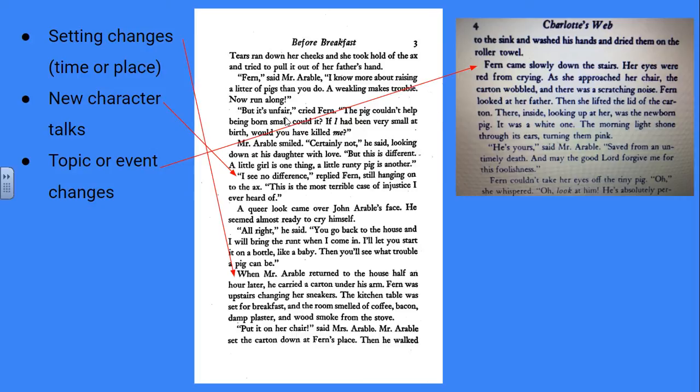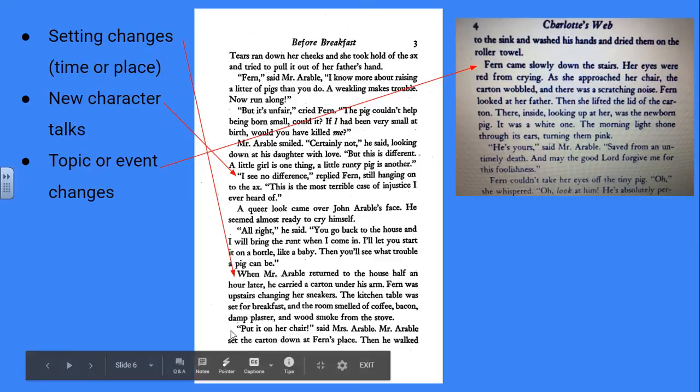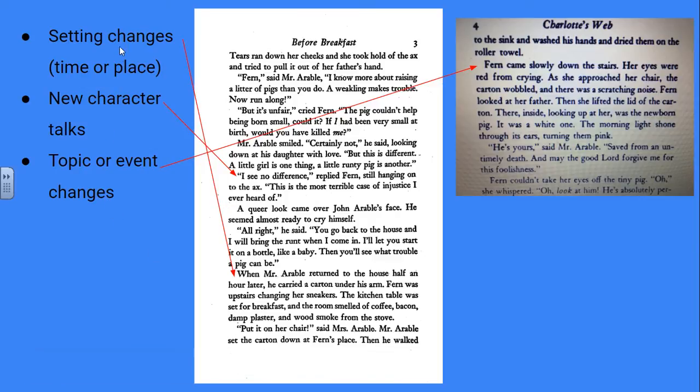Take a look at some of the ones I didn't put arrows on. See if you can figure out, why did the author start a new paragraph there? Which one of these reasons was it? You might turn and tell someone near you. You might jot it down on a sheet of paper. Or maybe just think it out loud.